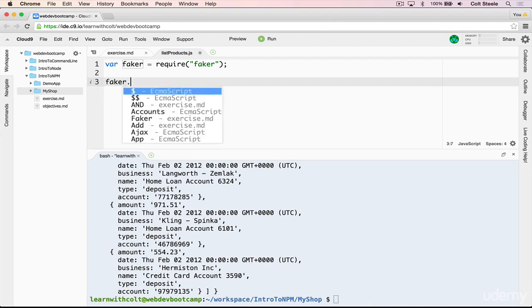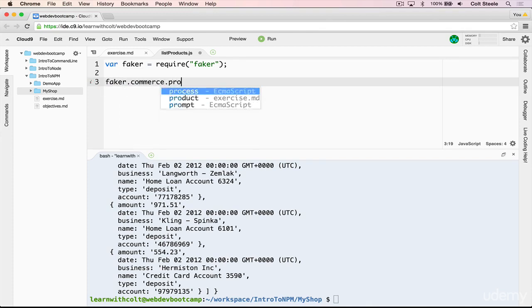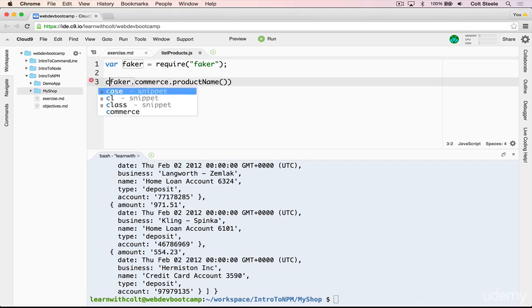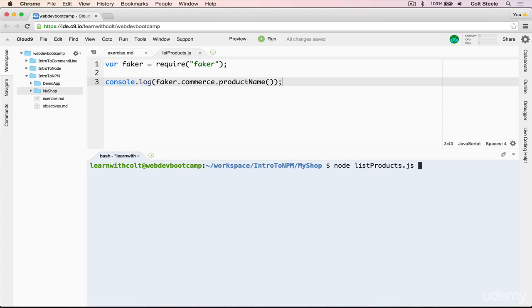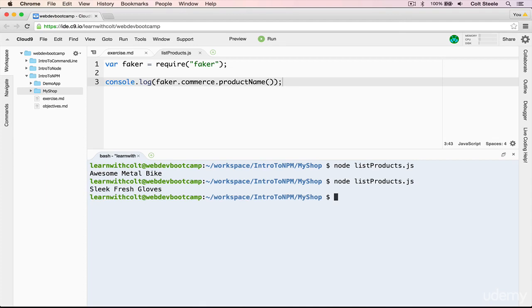So faker.commerce.productName, just like that. It's a method, and we'll print it out. So console.log, just like that. And I'll clear my console again and run the file. And we got awesome metal bike. And one more time, sleek fresh gloves. And rustic concrete tuna. That's a great one. So that will generate us a product name.